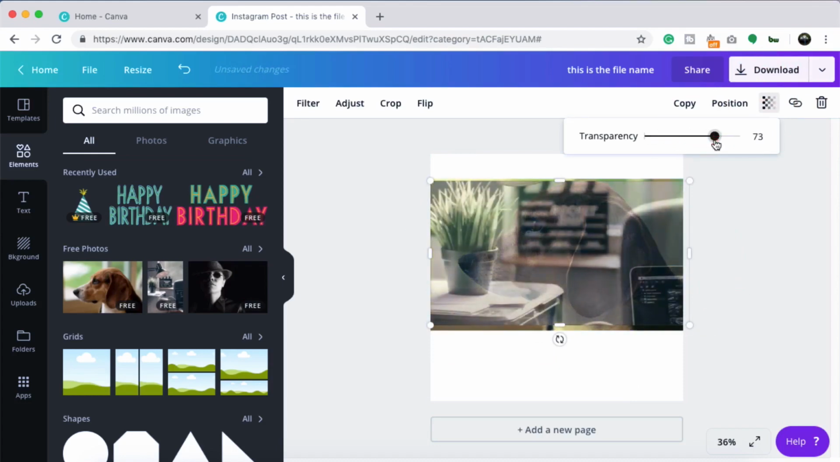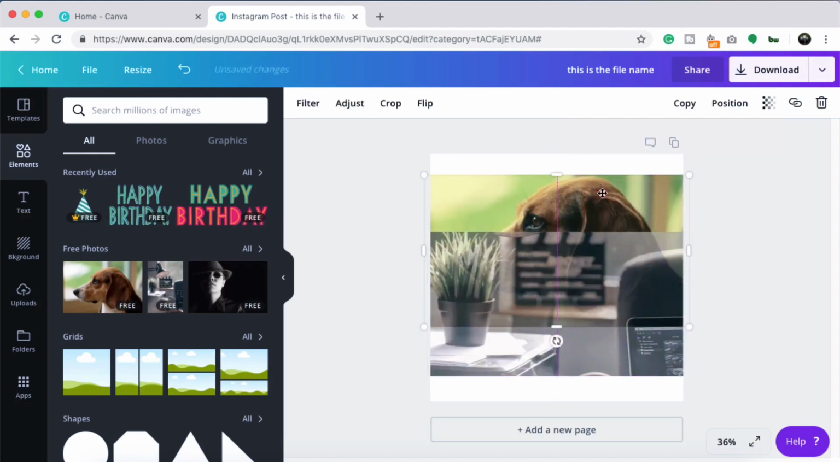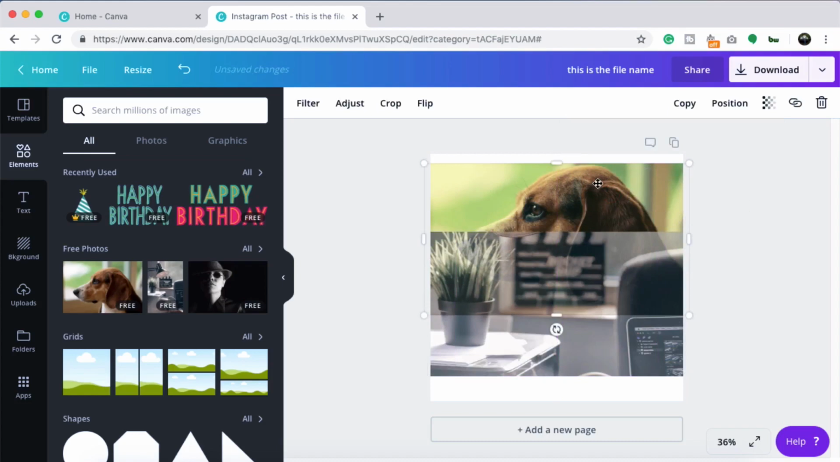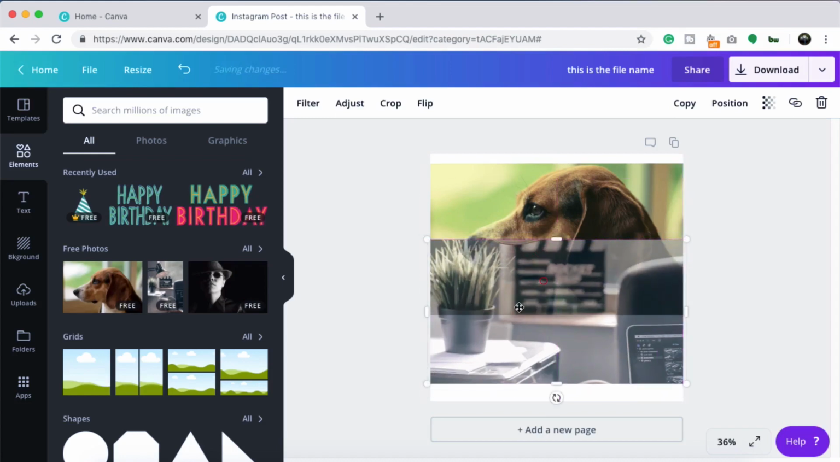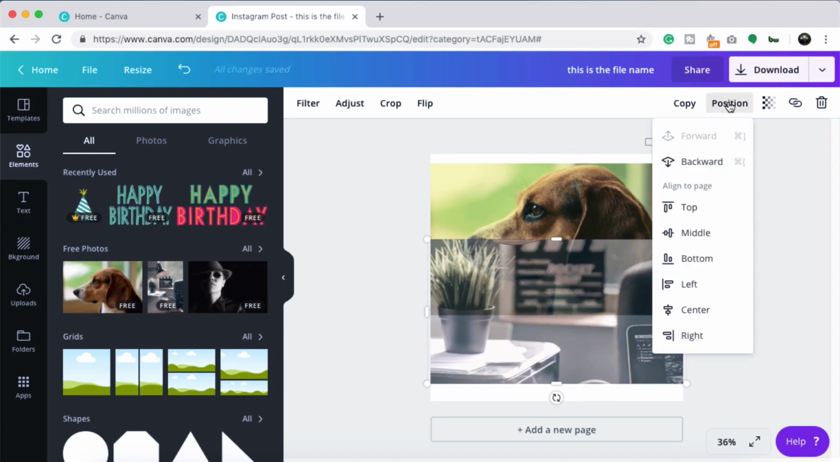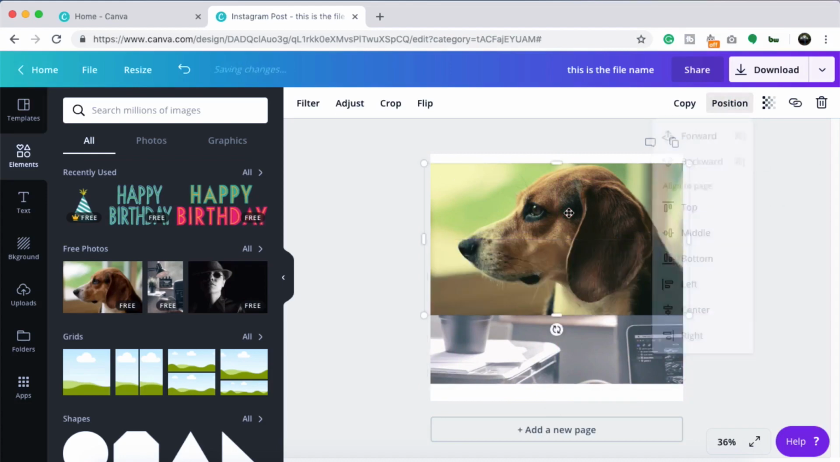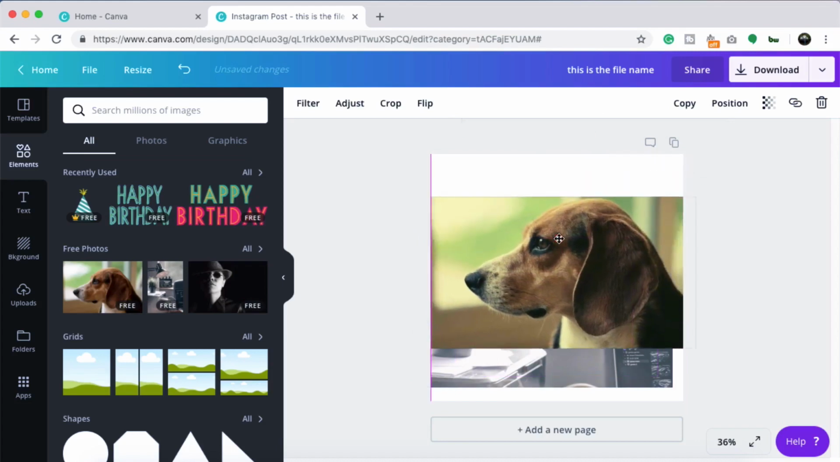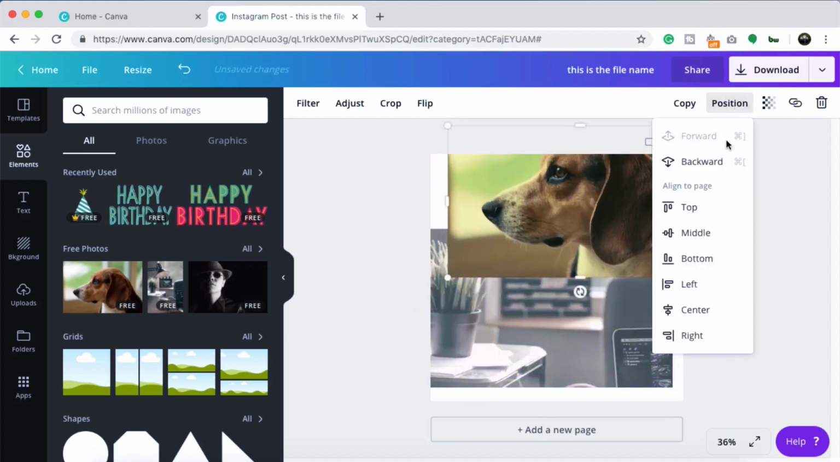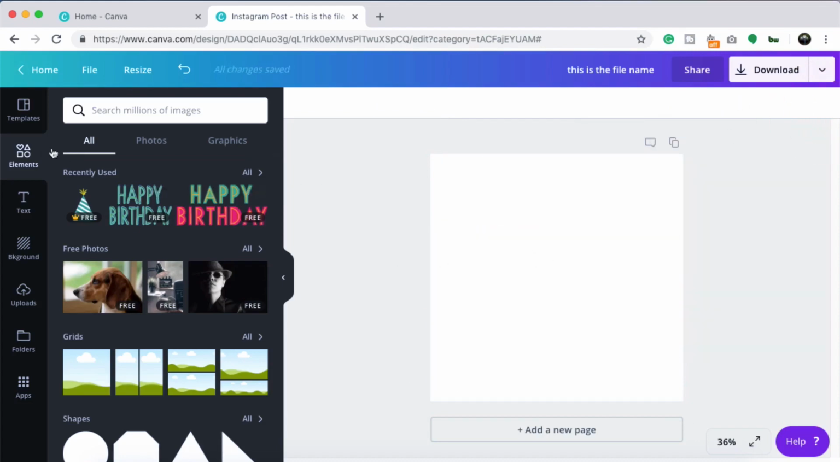Whenever we are editing images, there are different layers that we bring in. So in this example, the photo of the dog is at the bottom layer, whereas the photo of this small plant and the table and the office is on the top. So we're using this position feature. I can put the dog's photo on the top layer. So now you can see that the table has gone to the back and the dog is on the top layer. Whenever you are working with multiple elements, you can adjust the position of your layer with this position tool.